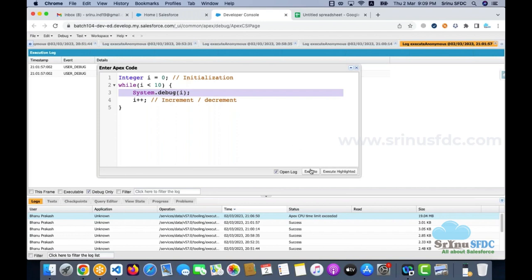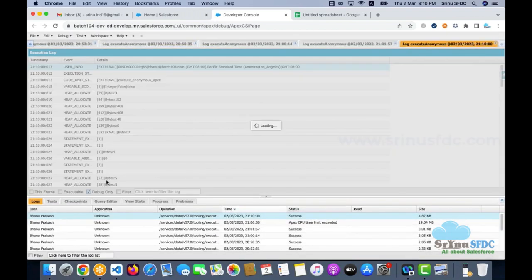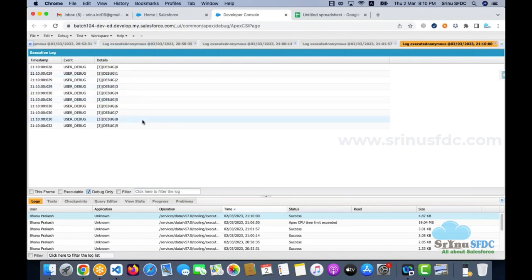Okay, so let's execute. Now it's not forever, only 10 times. Each time the i value is different. It is printing from 0 to 9, total 10 times.